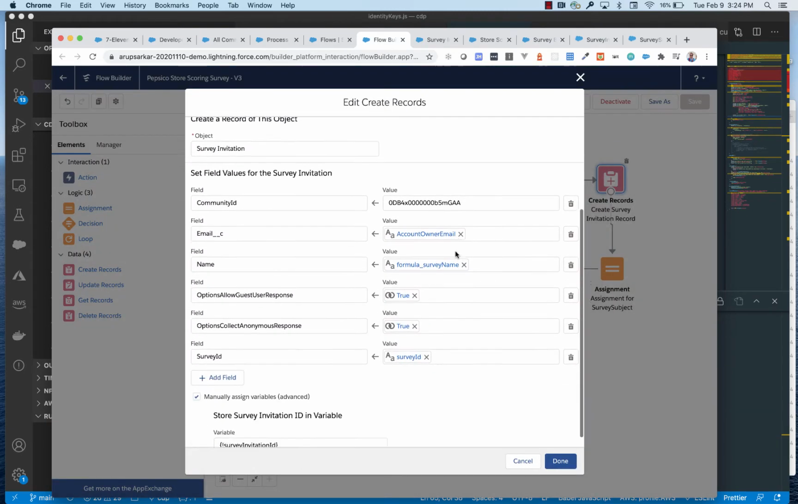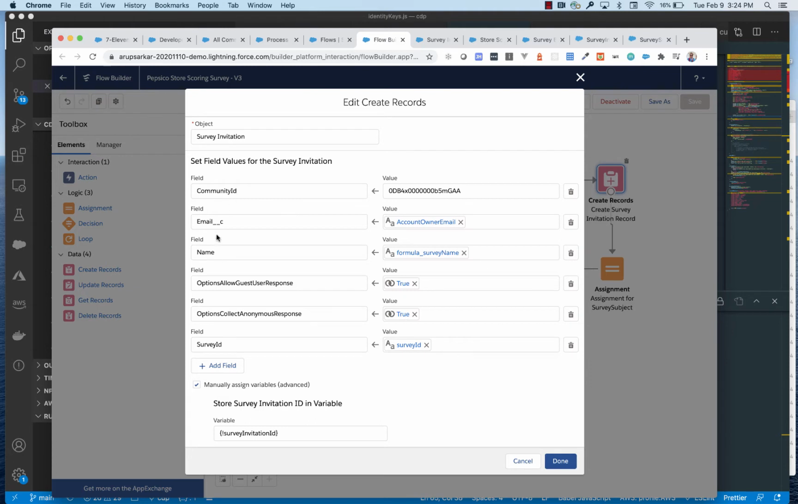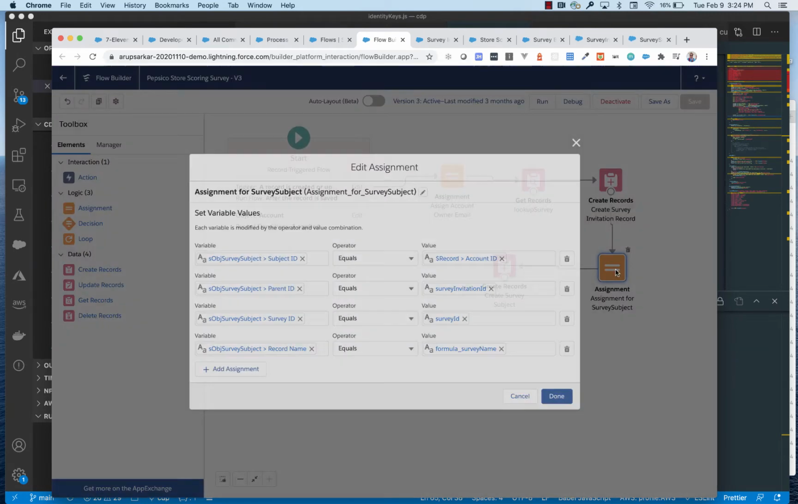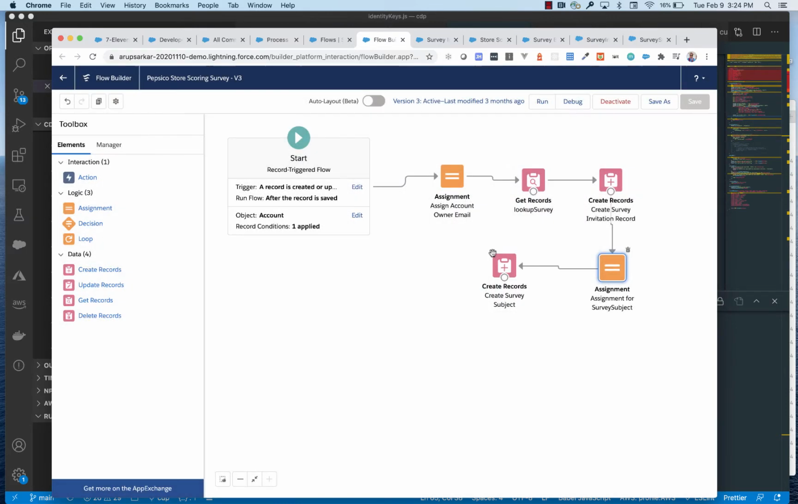This is the key. So what I'm using to create the survey invitation records is a community ID, email, the name. It's a formula field. Allow guest, collect anonymous response, and the survey ID is the survey ID that I got from my lookup survey. Then I assign some variables to create my survey subject record and create a survey subject record. Okay, so what are the two things that I did over here is figure out the account, figure out the email that you need to send to. When I create my survey invitation record, I pump that account owner's email into that record, which you saw over here. I create that. So you see there's flexibility in creating your survey invitation link. You can extend it if you want to.